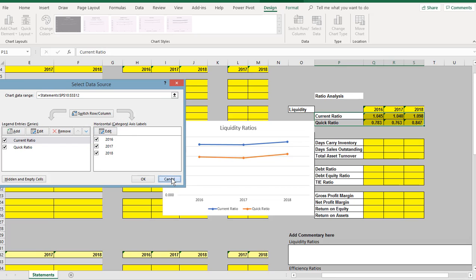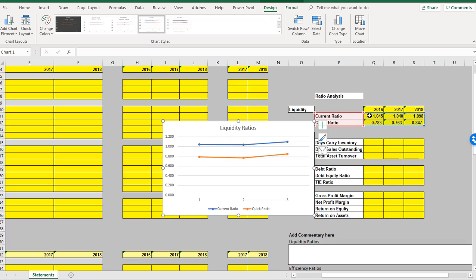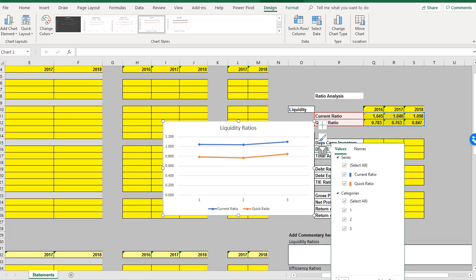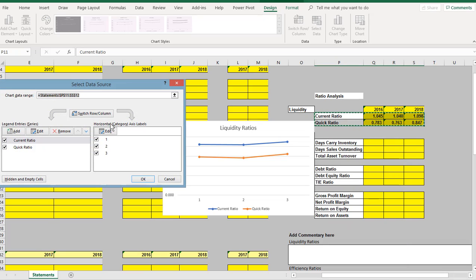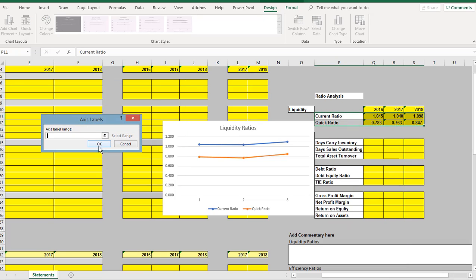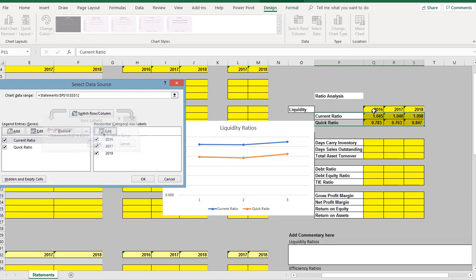So there we are. So now we have, oops, I'm sorry, I just undid it. So let's go back and do that again. Select data, edit. Oops, sorry. This mouse is being a little funny with me today. And then say OK. I gotta say OK. So keep it. There you go.